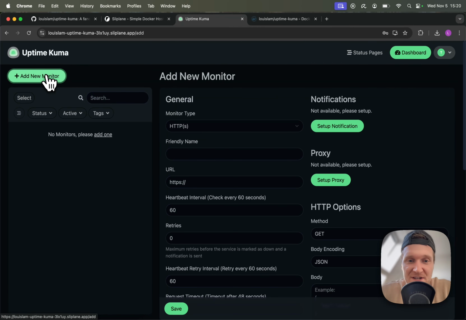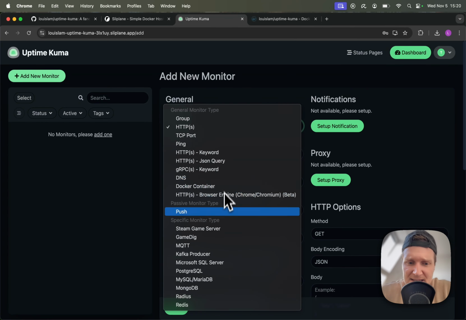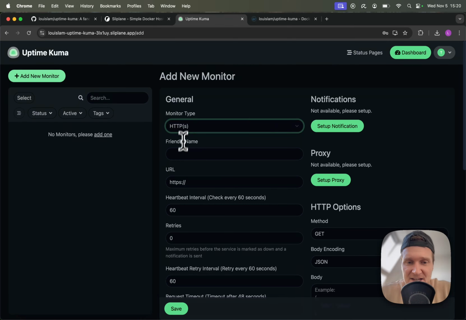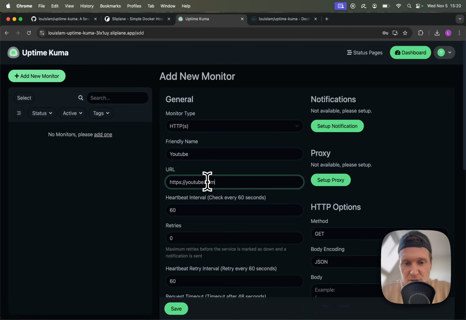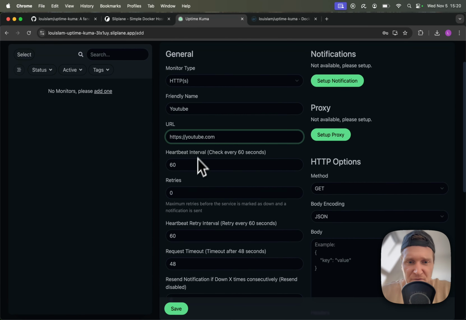So you can create a new monitor right here. I will click on add monitor, and you can choose the monitor type. For example, this is an HTTPS monitor, but they have all kinds of other different monitors. You can use ping, you can use DNS, push, whatever. So let's use an HTTPS monitor, and for example, we can monitor YouTube. We will type in the URL of our website. Let's type youtube.com, and we will check every 60 seconds if we are getting a 200 status code from this website.